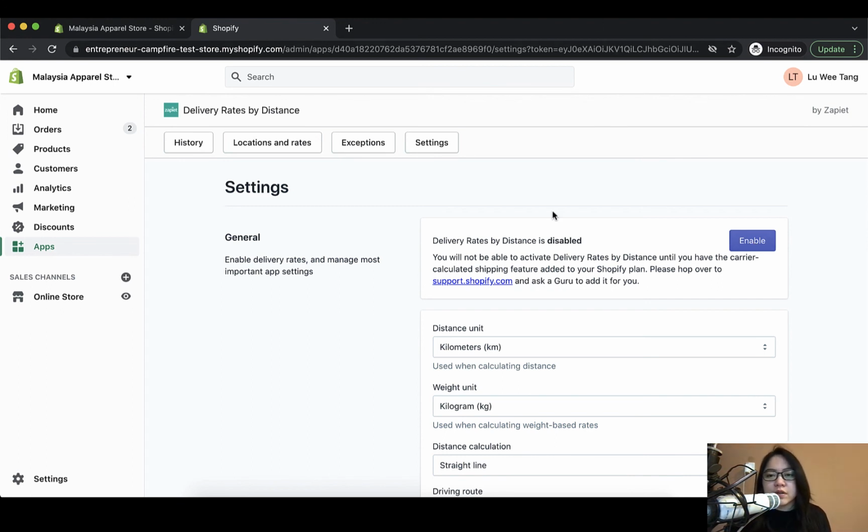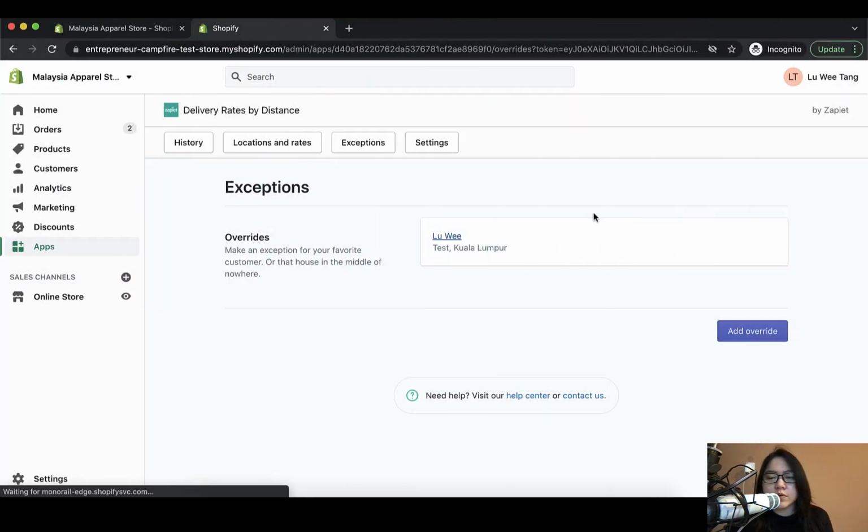Alright, the last thing we want to take a look at is the exceptions. Click here. Exceptions are where you want to deviate from your typical rates that we've just configured, the price base and weight base. Here it says, make an exception for your favorite customer or that house in the middle of nowhere. If you want to provide them with a special rate, this is where you can do it. I have one test exception here, so let's take a look at how it's configured.